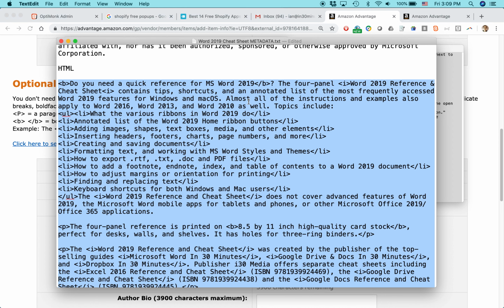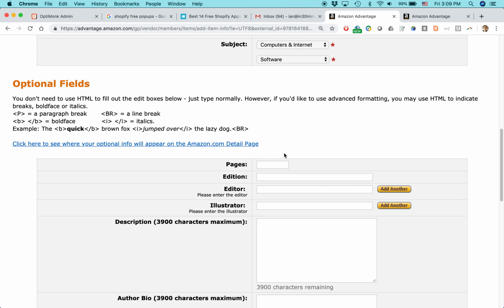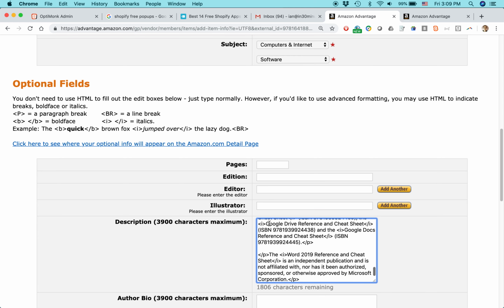Just in case you don't know, go to the top of the screen, Edit, Copy. It works similarly in Windows and a Mac. All right, so I'm going to paste the description here, in the HTML description. That is Control V on Windows or Command V on a Mac.